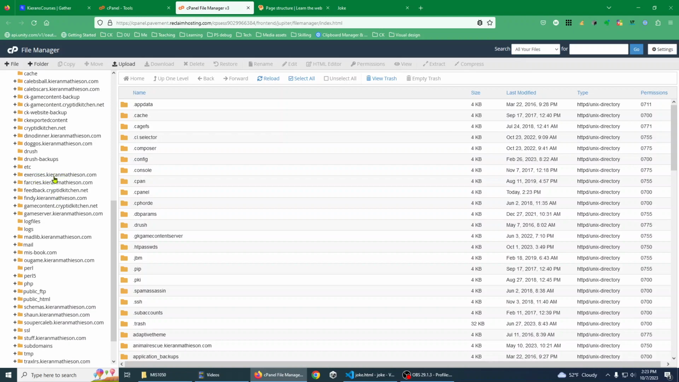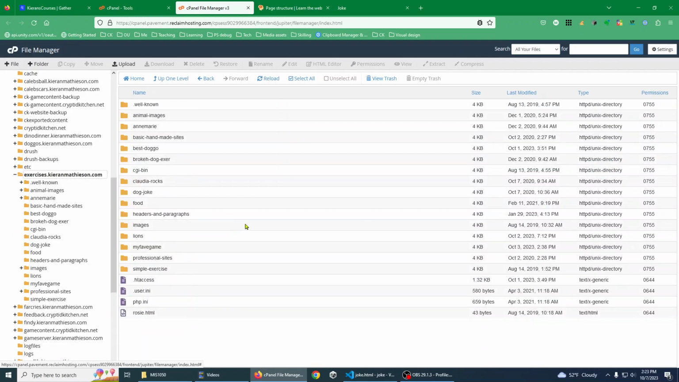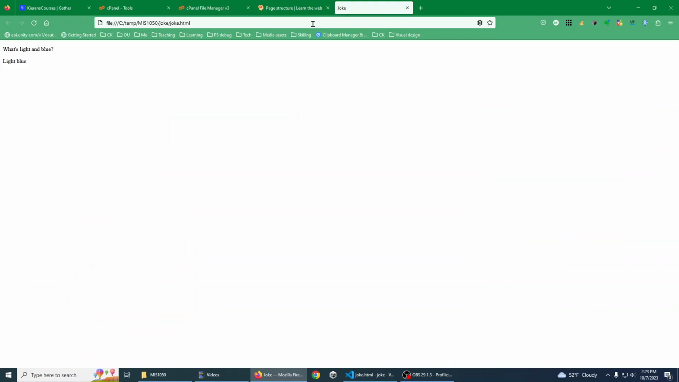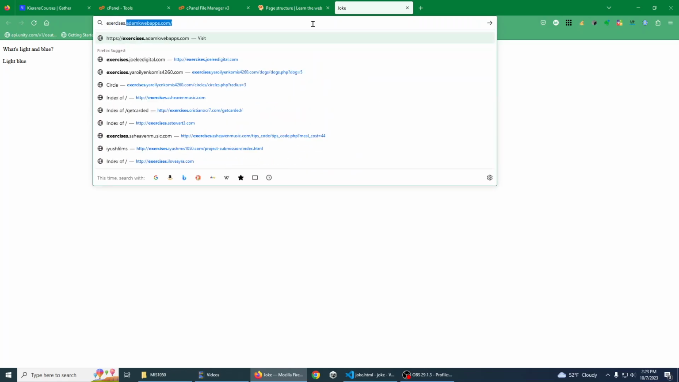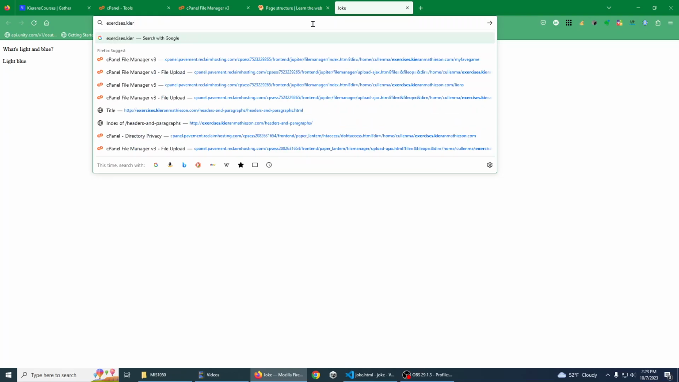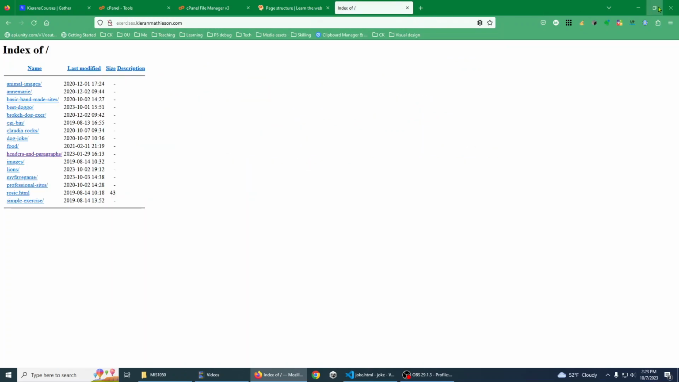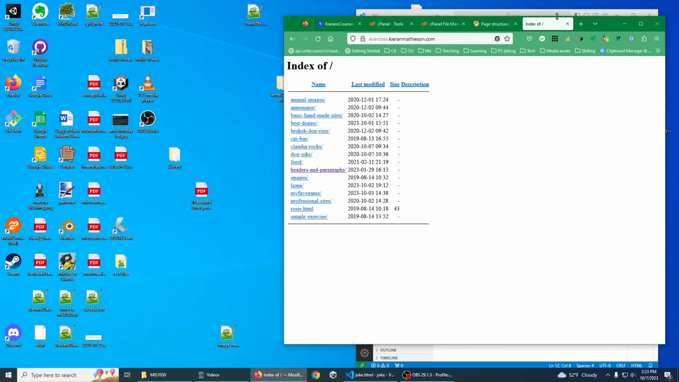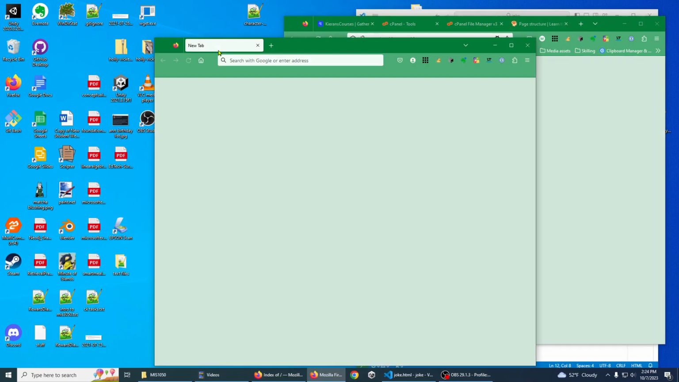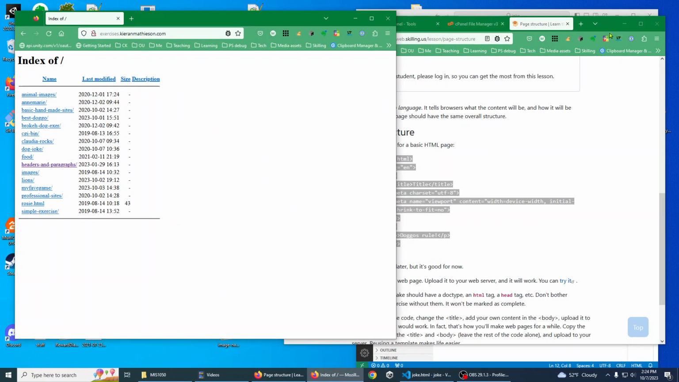Okay, so I'll click that. Now, I'll just do it over here. So exercises.kieranmatheson.com is what I made. I'll go over here. Now, if I type that here, let's have a look, see what I've got. Okay, let's compare this with what's in File Manager. Just drag that over here so we can put them beside each other.